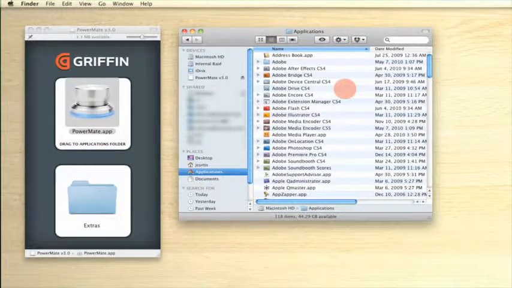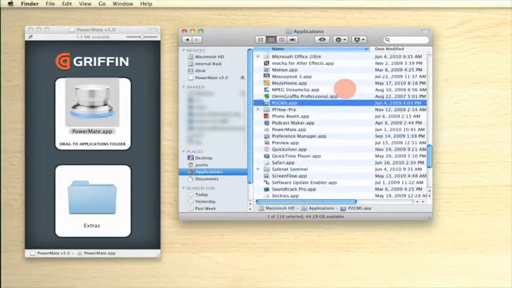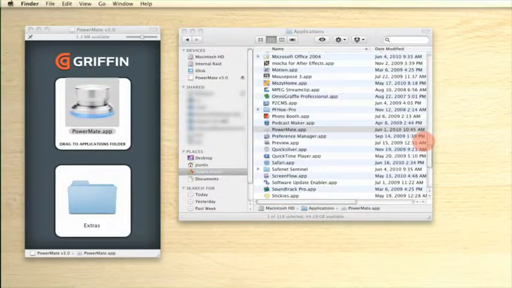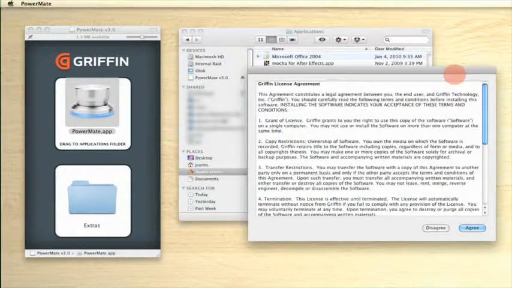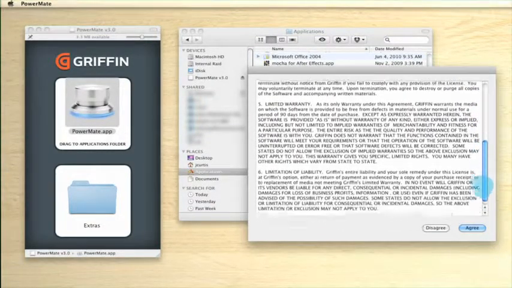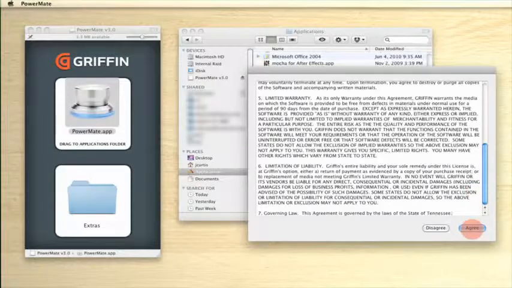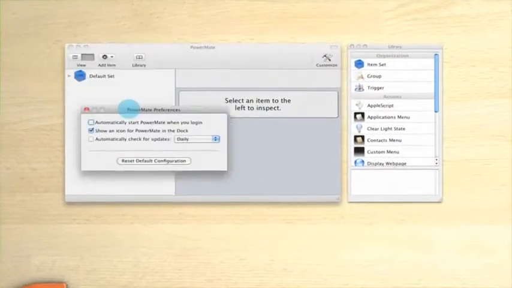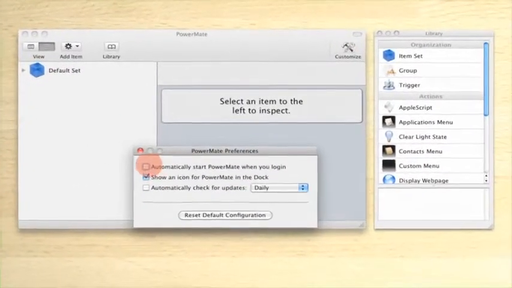Then you're going to go ahead and scroll on down and find it. Double click on it. It's going to tell you that this is an app from the internet, and is it safe? And of course we say yes. Then you'll be prompted to say yes, you agree to the user license agreement. So the two windows open up, and then we're going to take a look at the PowerMate preferences.